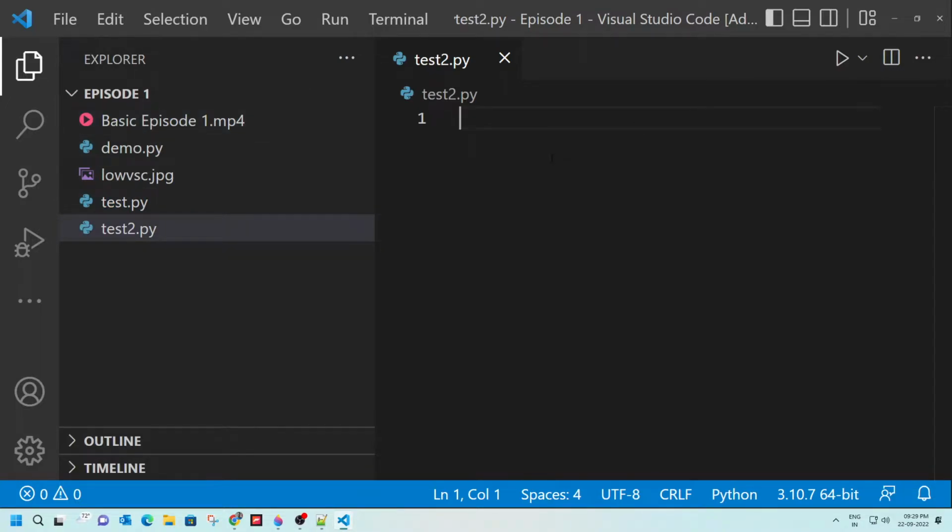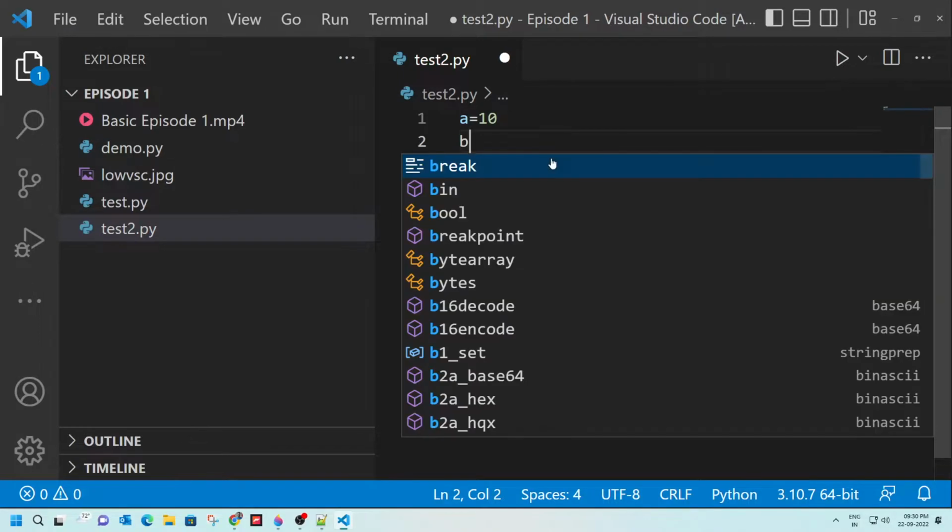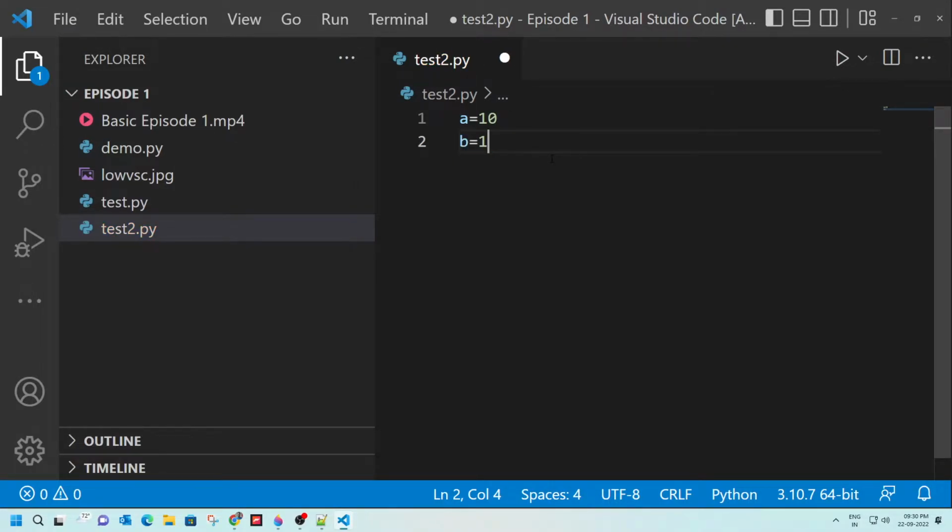Now we are going to write basic code to add two numbers. For that we will initialize two numbers and print the addition. So let's go ahead and do this. We'll take a equal to 10, then b equal to, we can say, 15. Now we will go ahead and print the addition. For that we will say print.